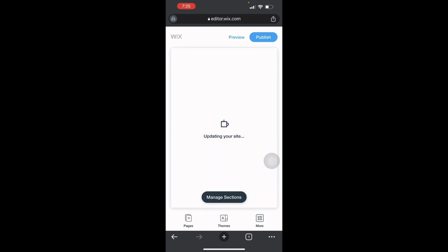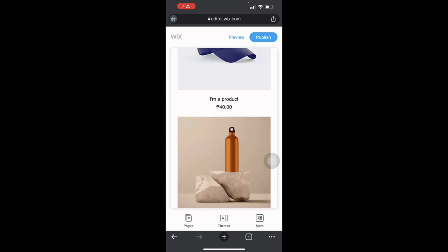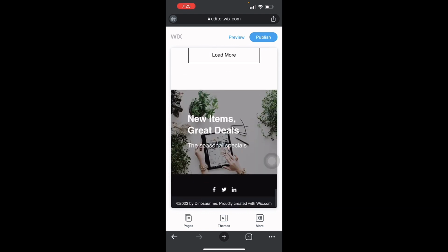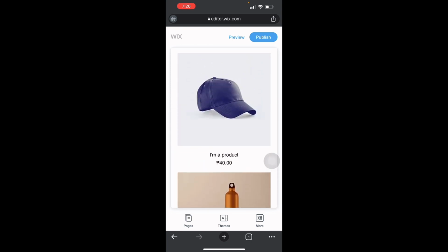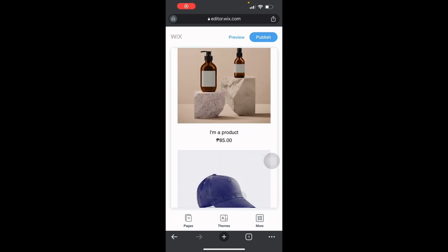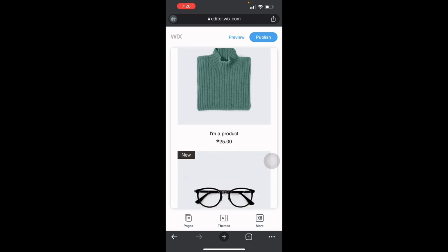And then to update your other sections that you have made a while ago, so there you go. See, new items, great deals, the seasonal special, and your links will be linked down below, and the copyright of Wix.com. So there you go, guys. It's very simple.